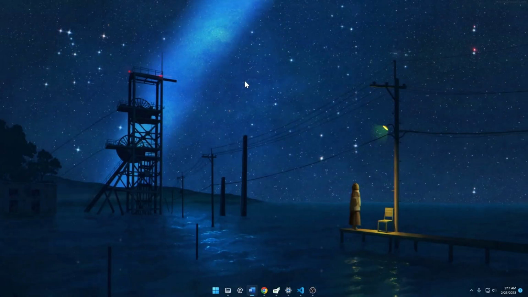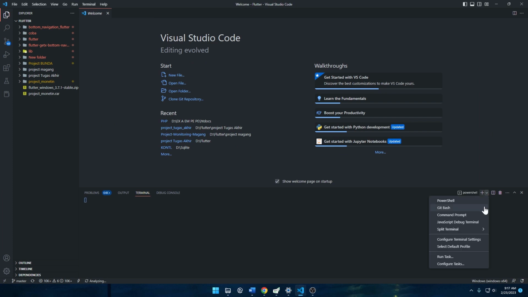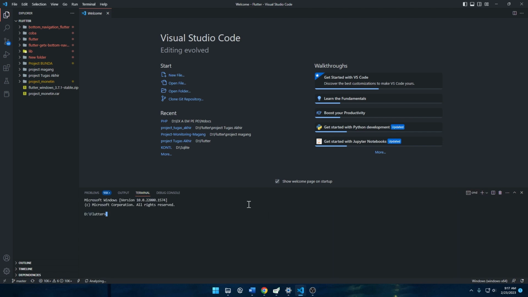Okay, first thing you need to make sure that Flutter is installed on your PC. And now let's get into VS Code. Let's open your terminal here. Change your terminal to command prompt. Okay, now we go to this directory in Flutter, and now enable the setting for Flutter web. You need to type this command. Okay, now your setting for enable web is true.